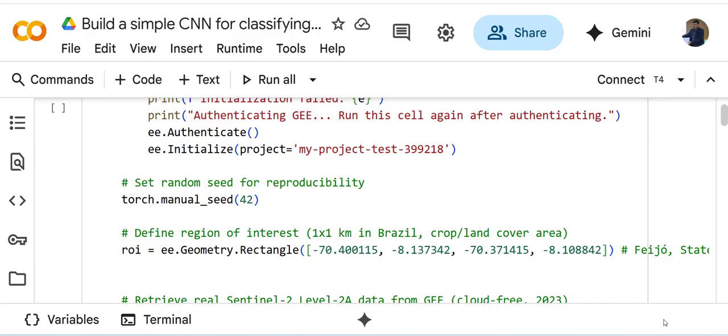Beyond Sentinel-2, other datasets enhance geospatial tasks. For example, Landsat 8 and 9, 30 meter resolution, ideal for long-term land cover monitoring. MODIS, daily global coverage, for large-scale environmental analysis. PlanetScope, 3 to 5 meter resolution for high-detail urban mapping. EuroSAT, a pre-labeled Sentinel-2 dataset for benchmarking. These datasets are accessible via GEE.